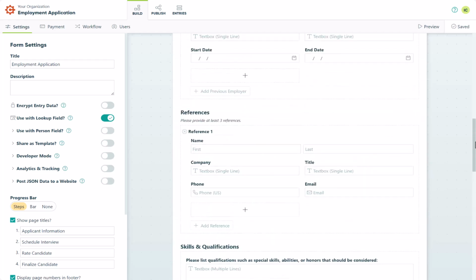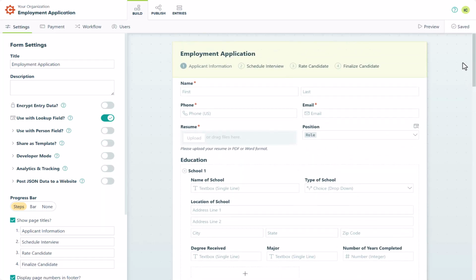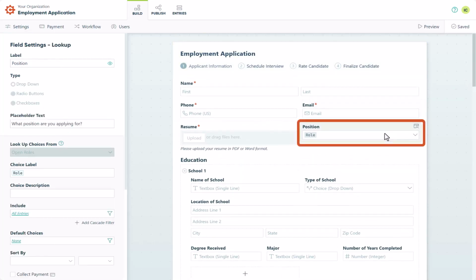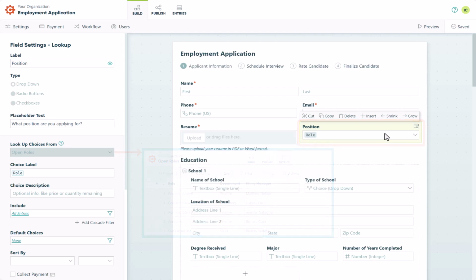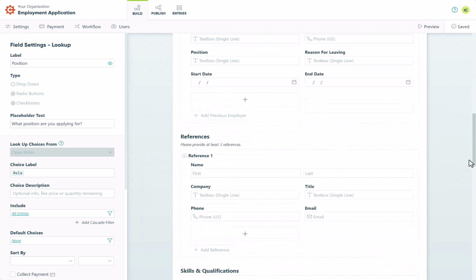After selecting this pre-made template, I did change a few things. For example, on the first page, I changed a text box field to a lookup field so candidates can easily select the position they're applying for. The lookup field is connected to another form listing all the open roles and their respective hiring managers. This setup simplifies things for Human Resources as well.